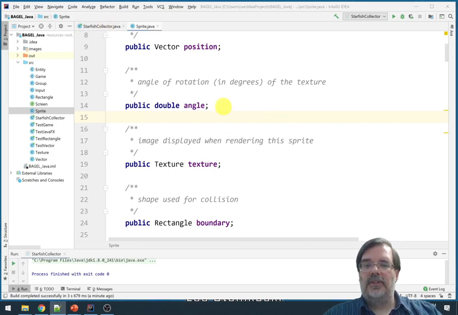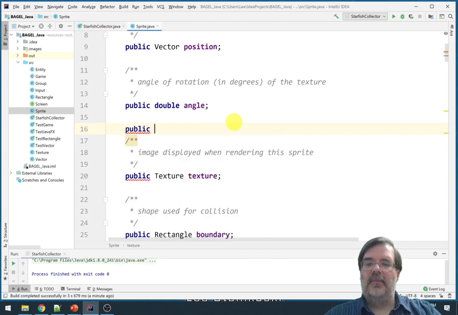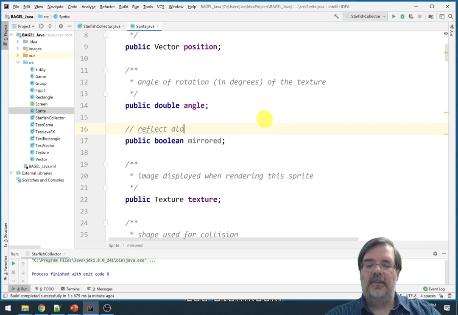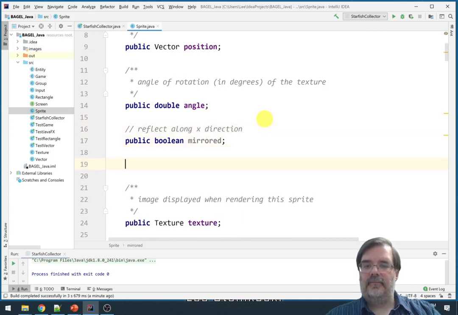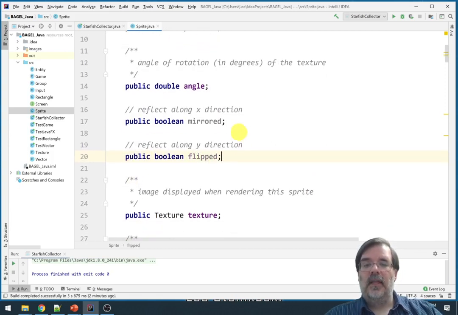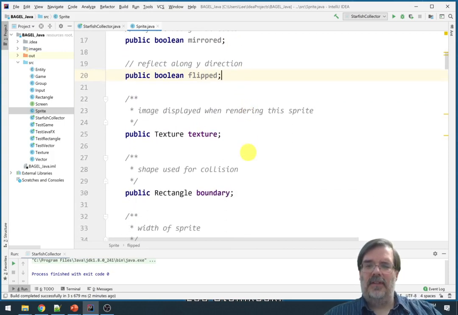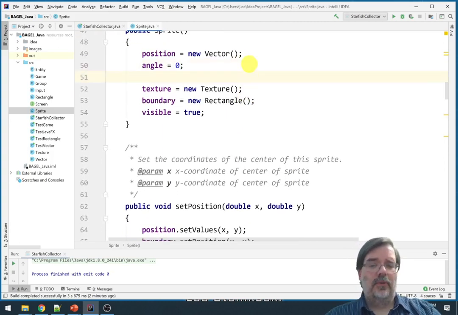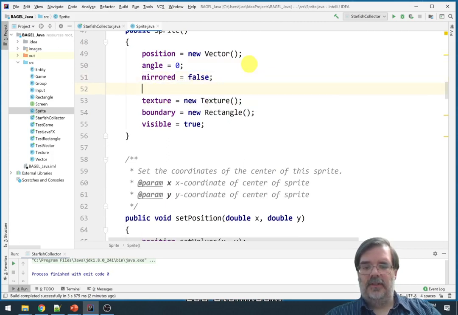All right, so first up at the top here, let's add a public Boolean mirrored, and that determines if we're going to reflect it along the x direction. And then let's also do a Boolean to indicate reflection along the y direction. We'll call that public Boolean flipped. Now, by default, let's say we don't want to do either of these. So for the Sprite, let's initialize those both to false. So mirrored equals false and flipped equals false.